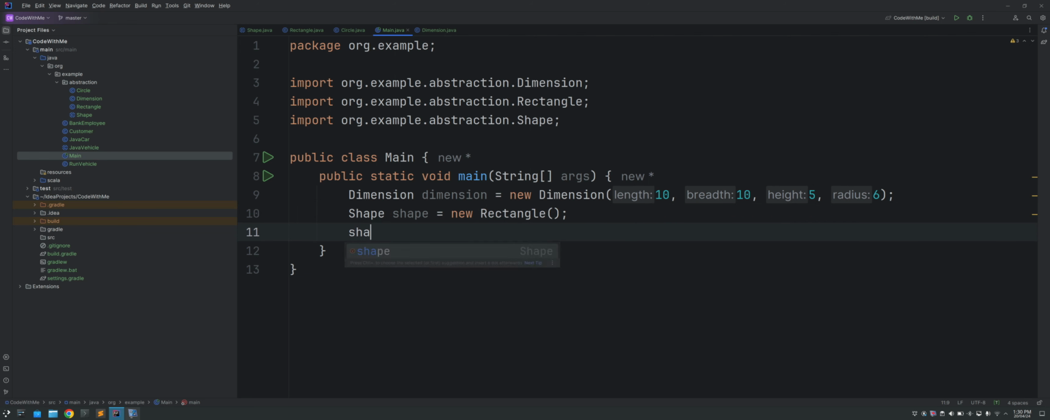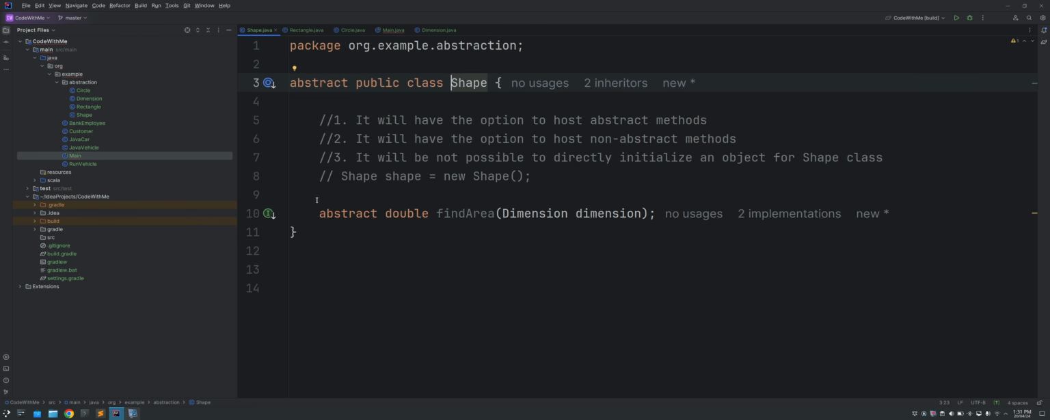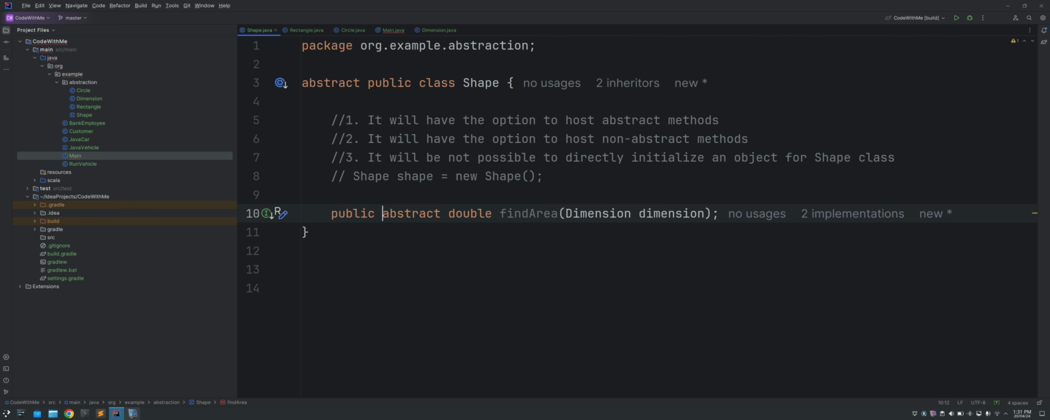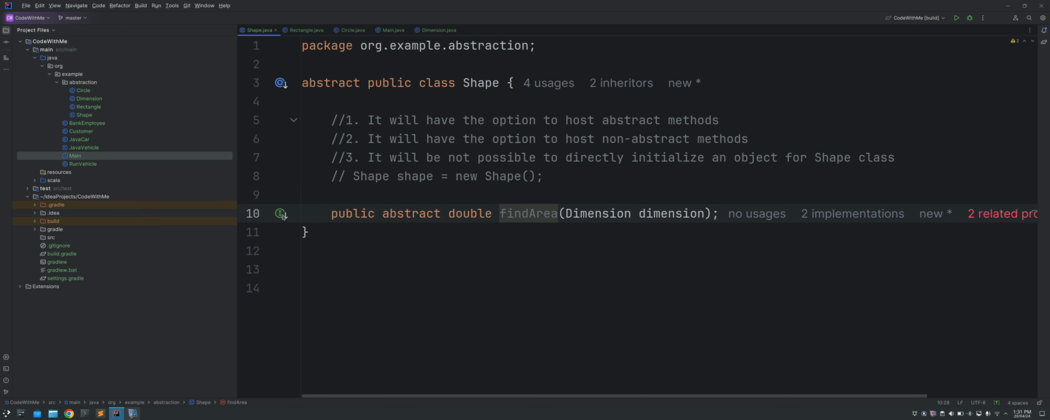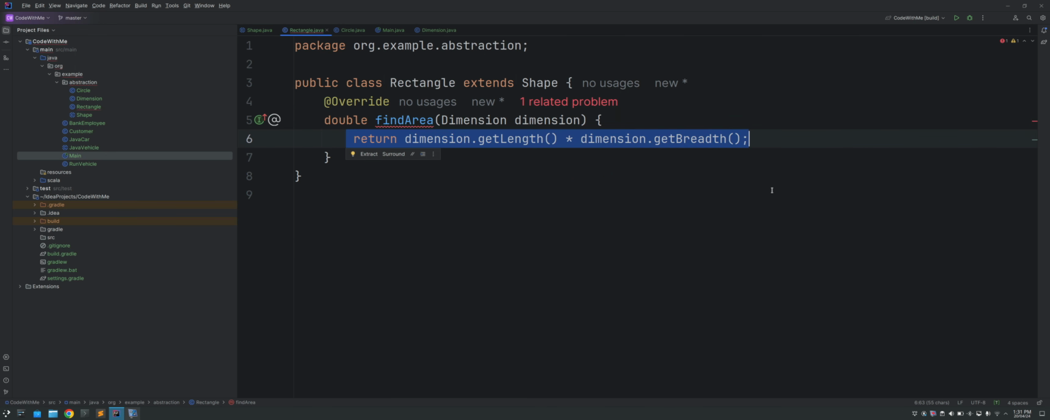Now we can say shape dot findArea. What is that method again? Within Shape, findArea. Yep. Here as well, make it public abstract so that you can access it through this, and findArea dimension. That's it. So you have shape.findArea(dimension), and this should go ahead and invoke the Rectangle shape, and it will find out the area of the rectangle.